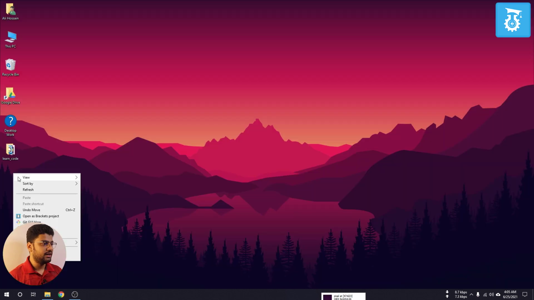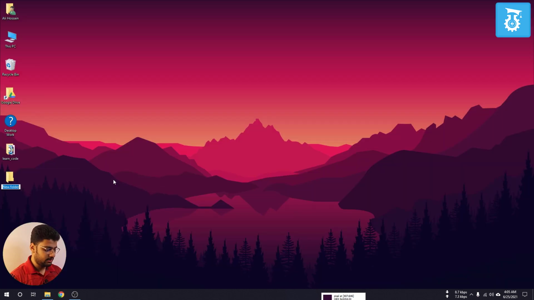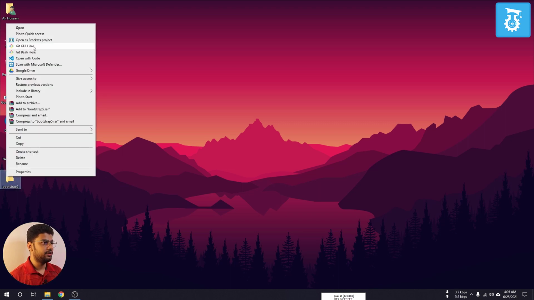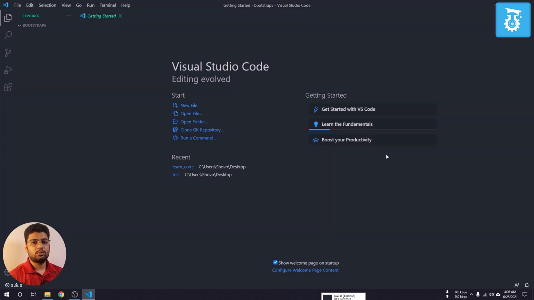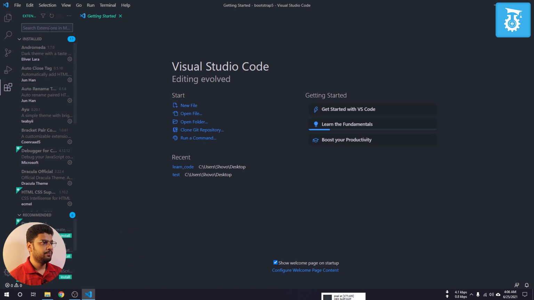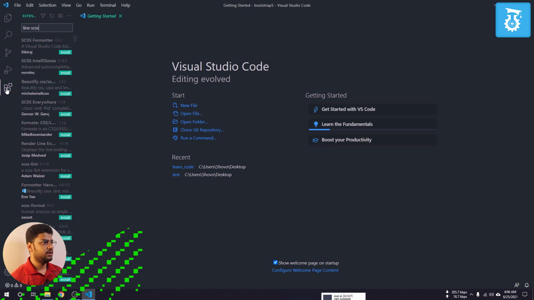Before doing that, I will create a folder here and I will name it Bootstrap 5. Then I will open the folder with my code editor, VS Code. In order to work with Sass, you need an extension, and that is the Live Sass Compiler. So you can go to the extension palette and write here live SCSS, and then you will have the Live Sass Compiler.